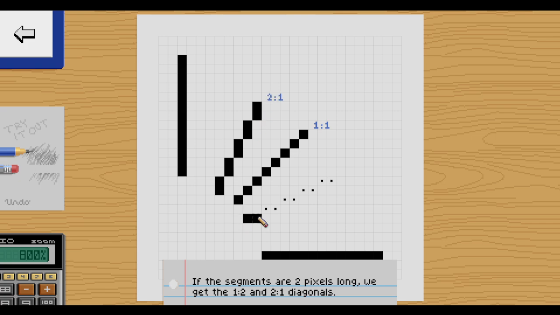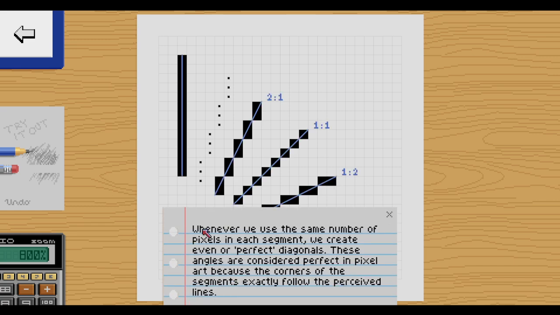And you can do the same thing if you hit the shift key and go straight to your last pixel. Whenever you use the same number of pixels in each segment, we create even or perfect diagonals. These angles are considered perfect in pixel art because the corners of the segments exactly follow the perceived lines. I see. So we have 3 and 3 here. Let me do that one again. That did not work. Interesting.